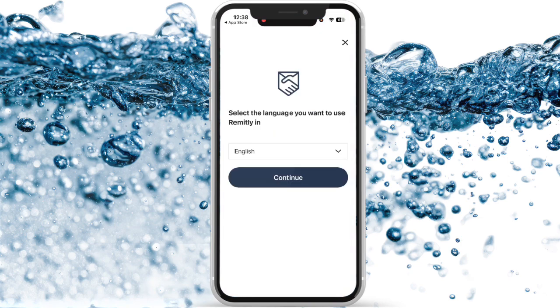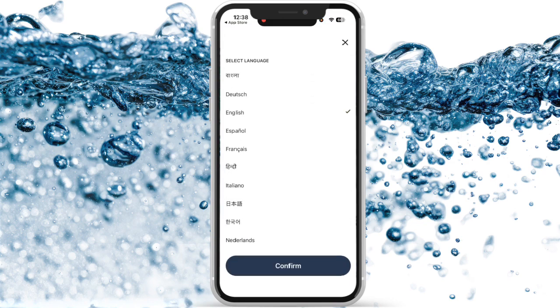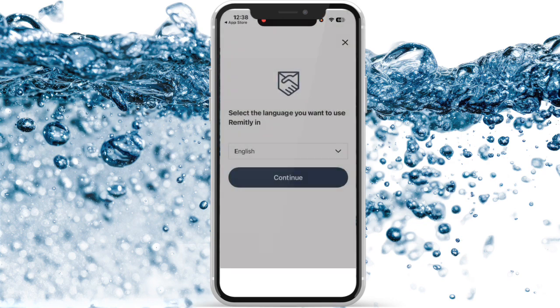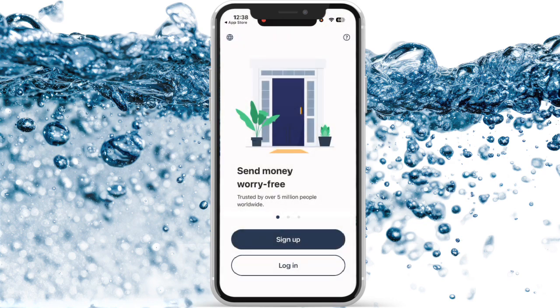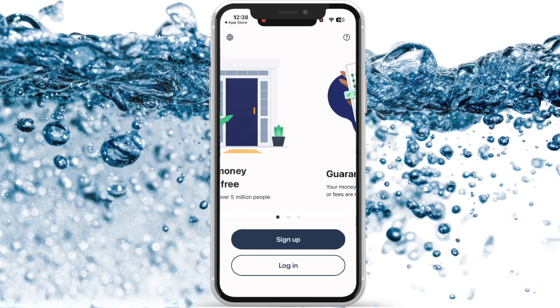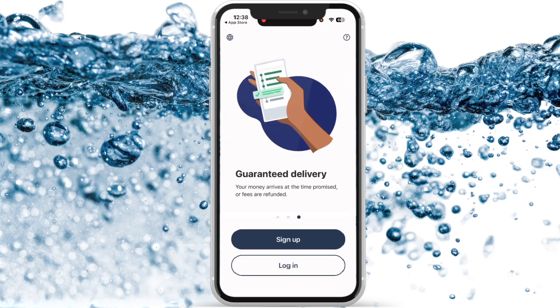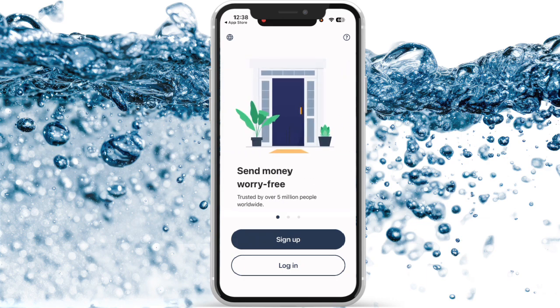First you need to select the language. You can select the language from here. I will select English, then continue. Send money worry free, trusted by over 5 million people. Alright, okay, then we will click on sign up.